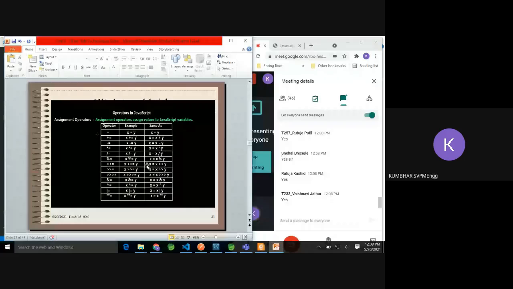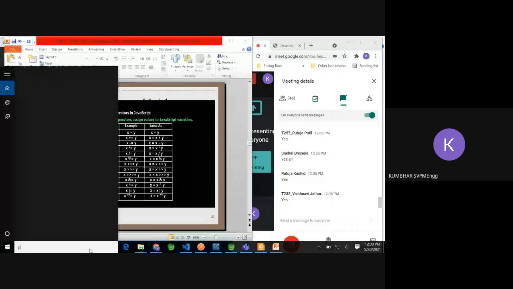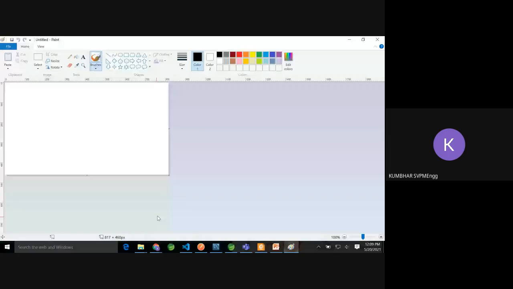Then come here, less than less than equal to. This is a shift operator, left shift operator. So I think I should go for an example of this, because there should not be any confusion about the shift operator.